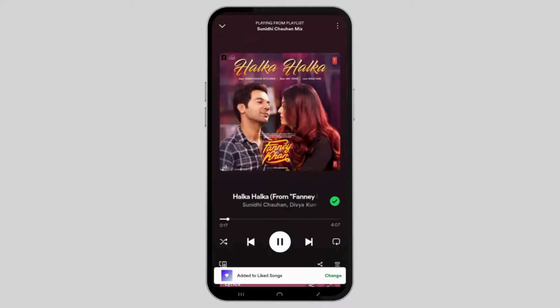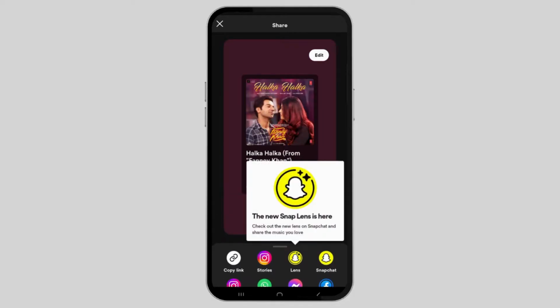After that, you will see an option like this, which is the share option, and you have to go to the option of share. After you go to the option of share, and when you tap on the designated option, your Spotify song will be selected as a ringtone on your mobile device.